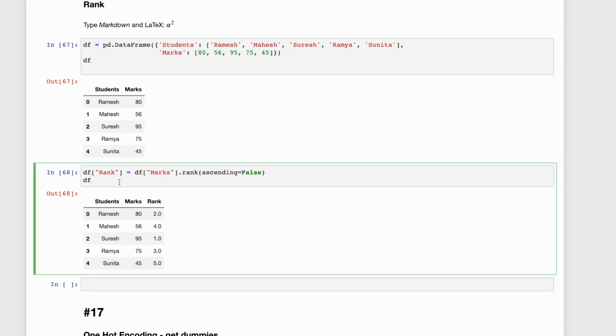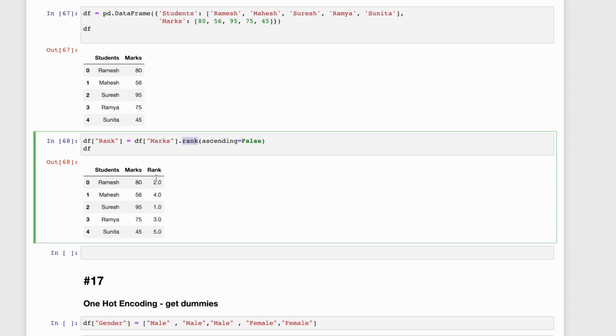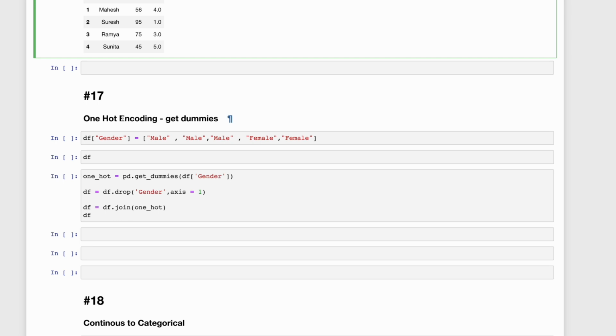So in case you have to append a column of any numerical feature in an ordered way, and you have to see which is the first, which is the second, which is the third highest, you do not have to do a lot of manual juggling. Remember that you have a method called rank. You put rank and you can append that to the last column and it will give you the result. Number 17, one-hot encoding.